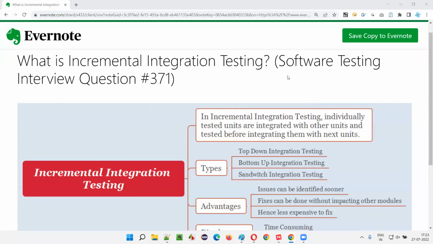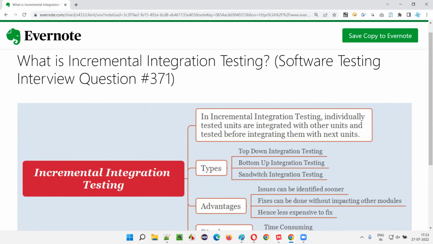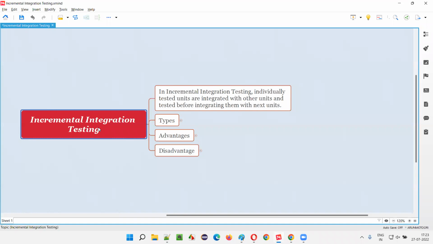Hello all, welcome to this session. In this session I'm going to answer software testing interview question 371, that is, what is incremental integration testing? Let me answer. In incremental integration testing, individually tested units are integrated with other units and immediately tested before integrating them with next units. Let me explain this statement in detail.